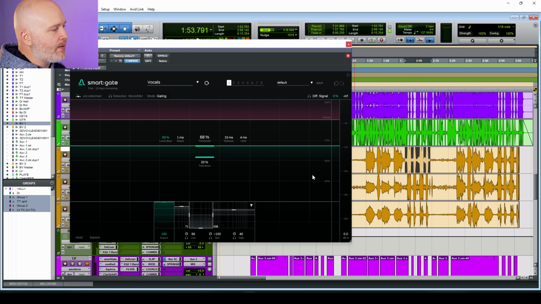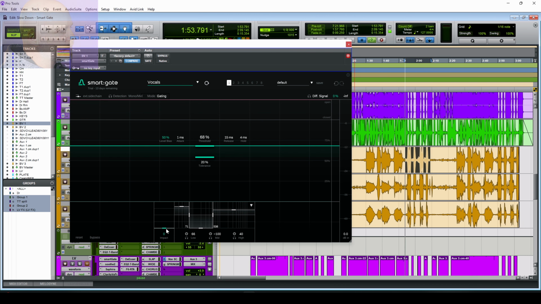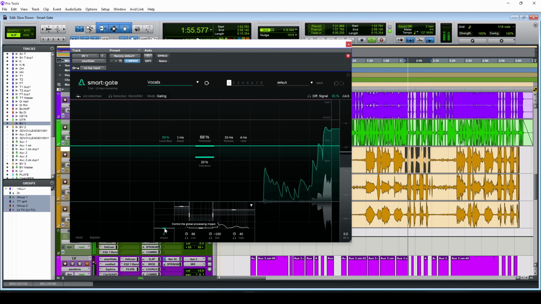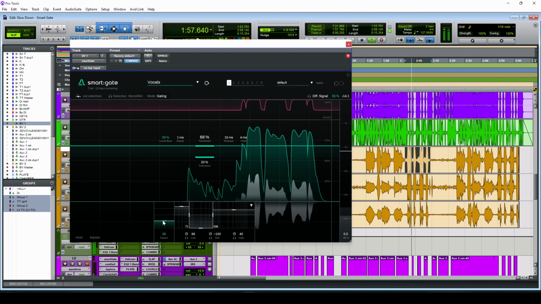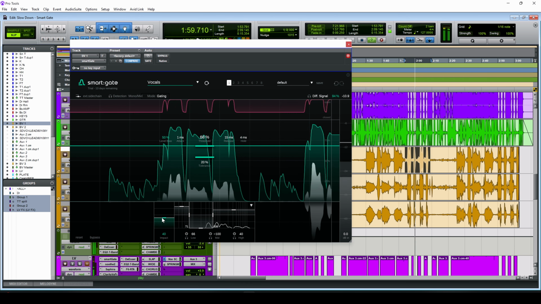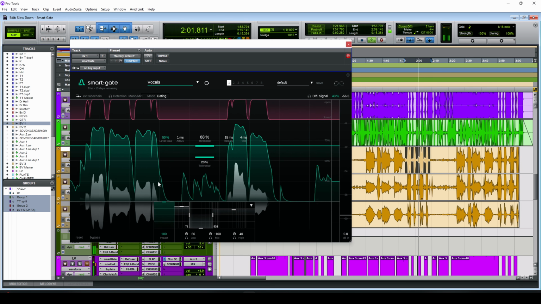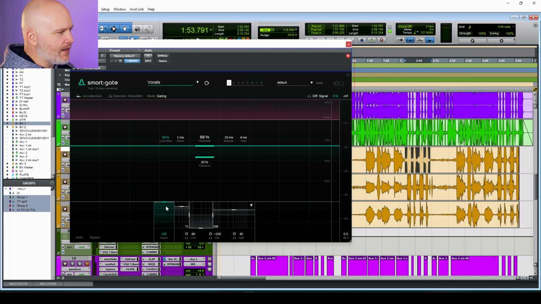Maybe you don't want to do that. Maybe you also want to keep some of the spill. And in which case, what you can do is you can reduce the impact. The impact is basically like a mix control, so it's how effective you want the gate to be.